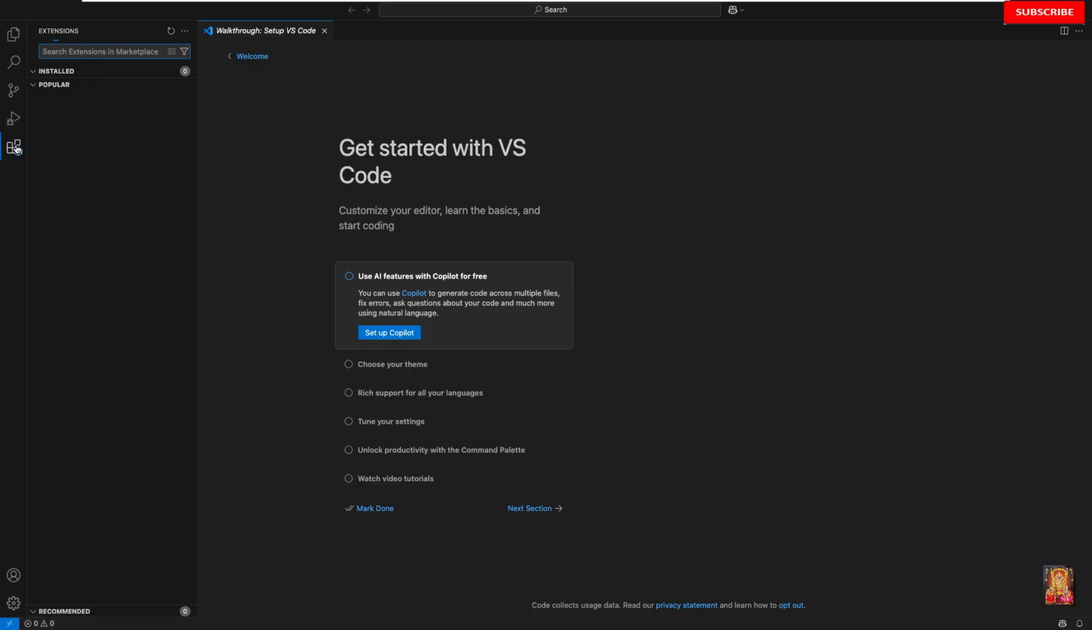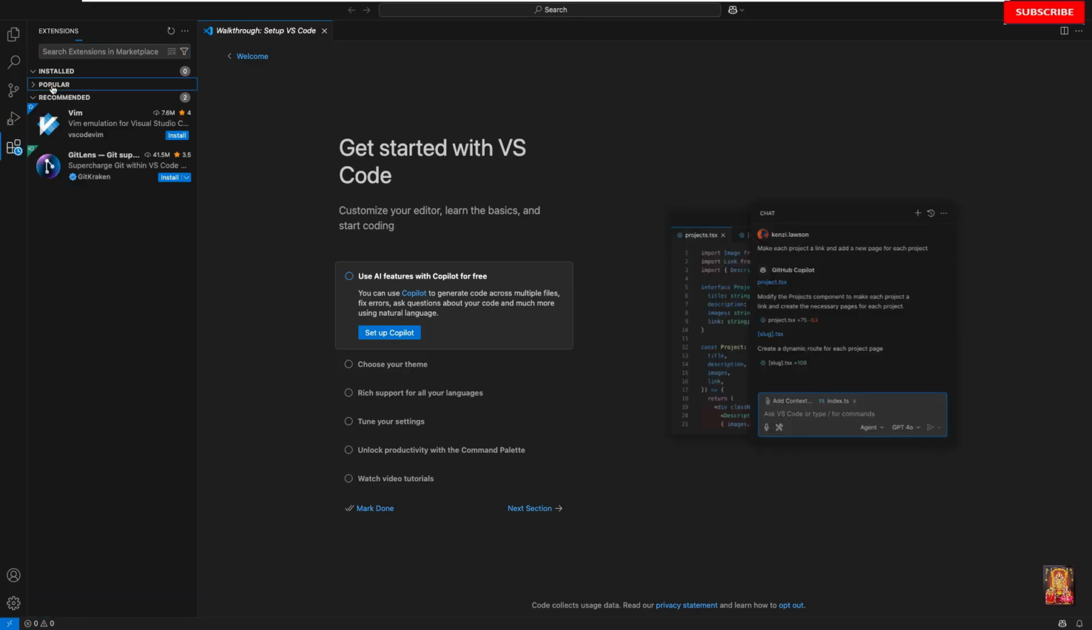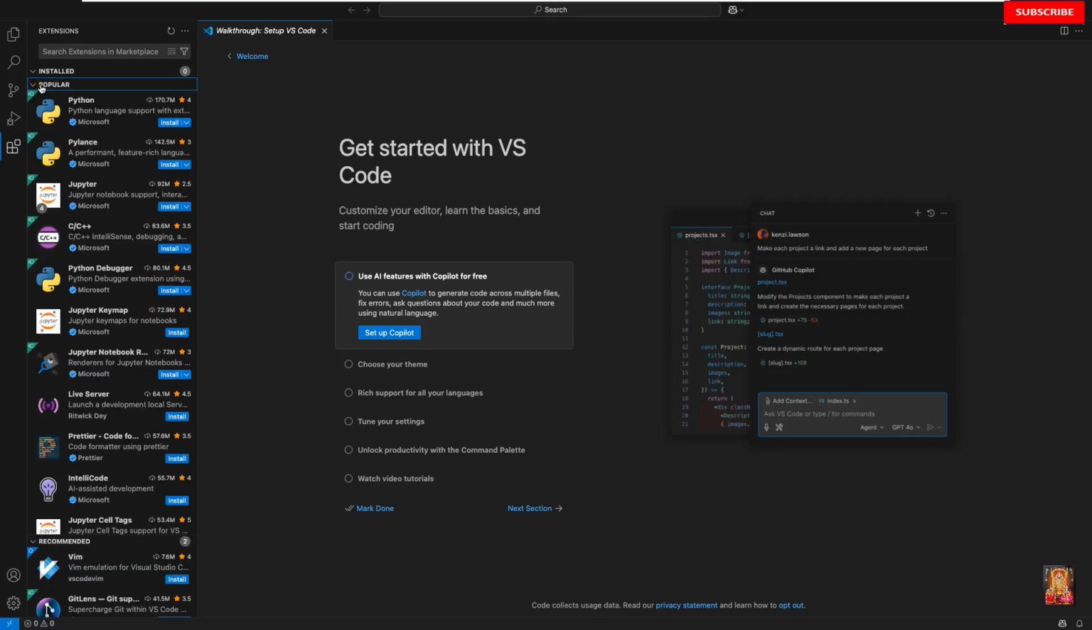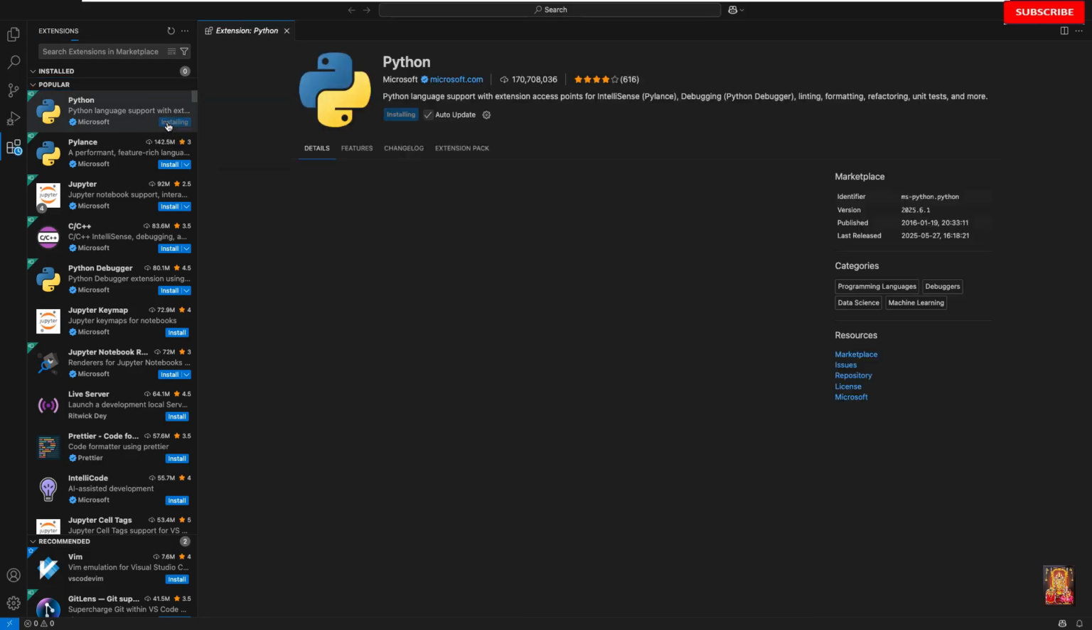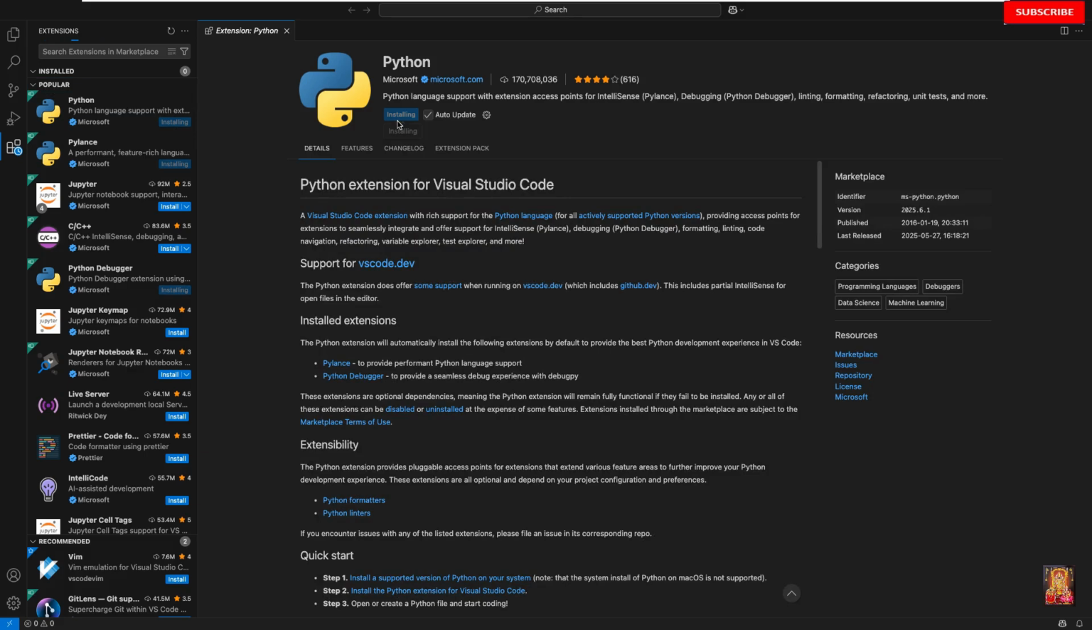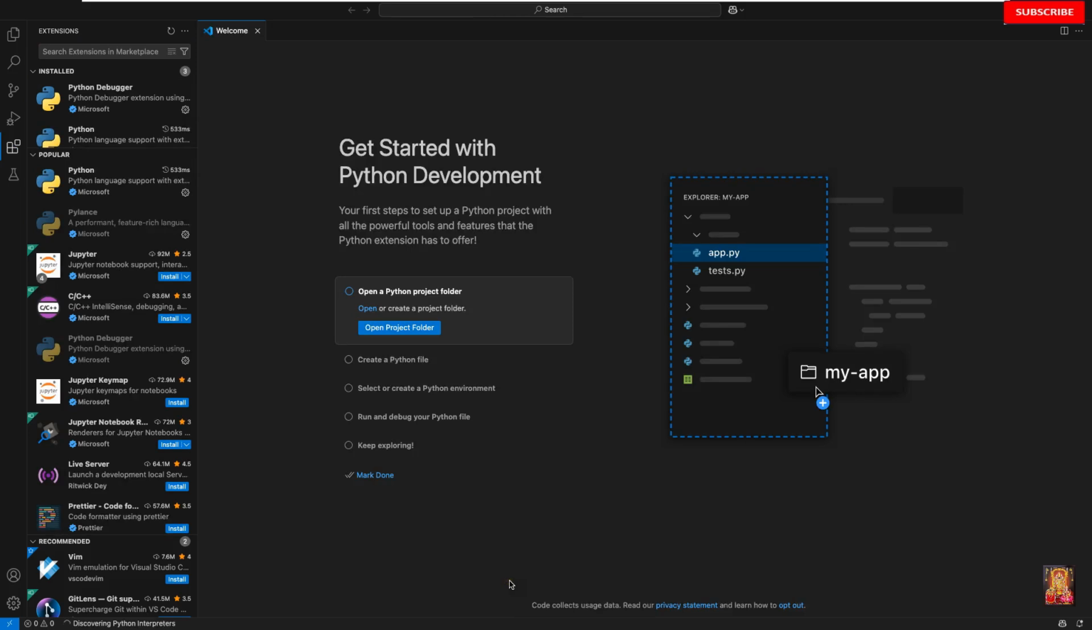Click Extensions. Click Popular. I am installing Python language support with extensions. Click Install. The Python support is installing. In the meanwhile you can read quick start steps. I have already installed Python on this machine. Now the Python extension is installed, get started with Python development.